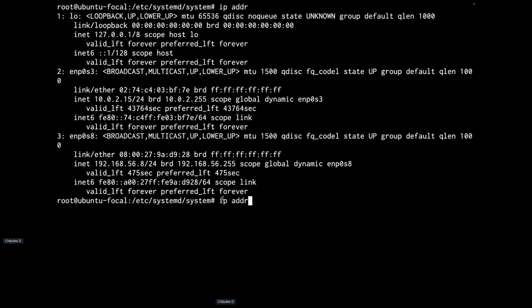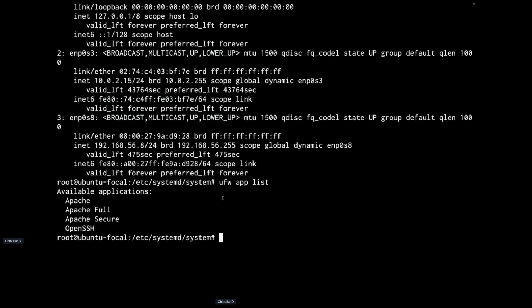Because when I did UFW app list, you can see what it calls Apache here. It calls it Apache, not Apache 2. So that's the reason why I did not use Apache 2.